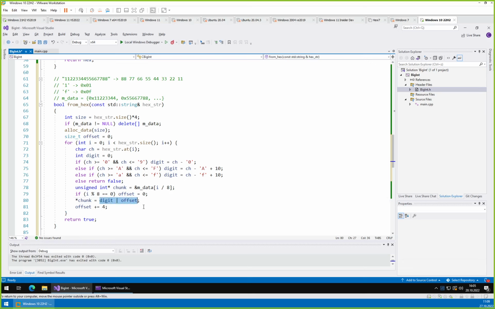Okay, we want to add digit to chunk. We want to use the OR operator to combine it with chunk. Yes, better. Chunk needs an asterisk in the beginning, but that's a minor detail. And now we want to shift it. Yes. Not the whole thing, just digit.